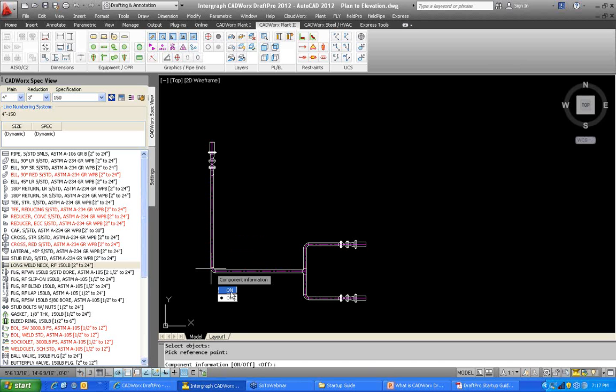And I say, yes, let's turn that information on. Do you want to draw pipe end details? It's just 2D graphics that shows you the ends of pipe. I'm going to say, no, I don't need that.